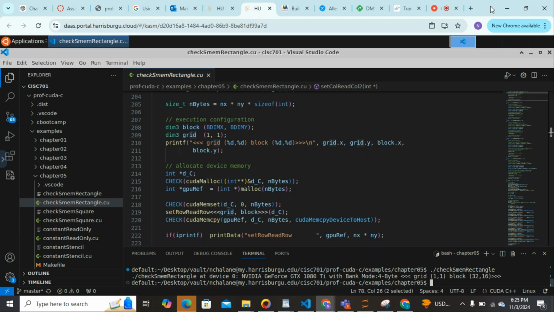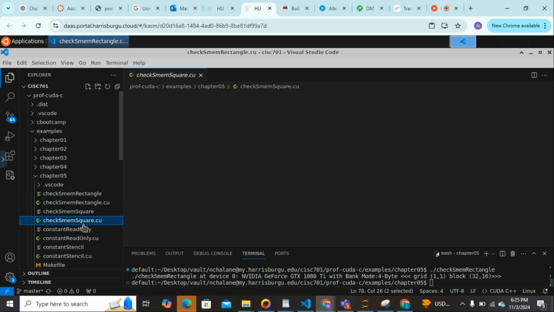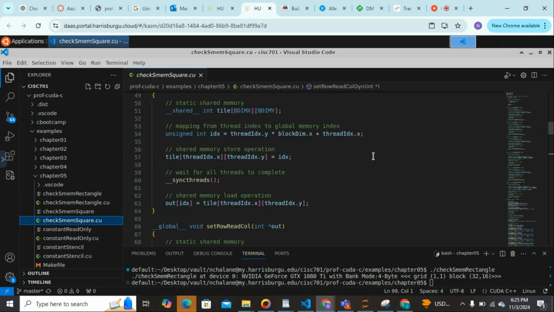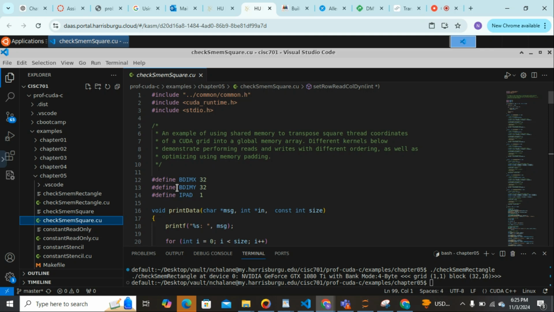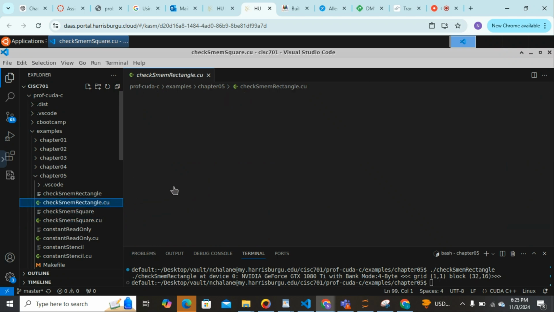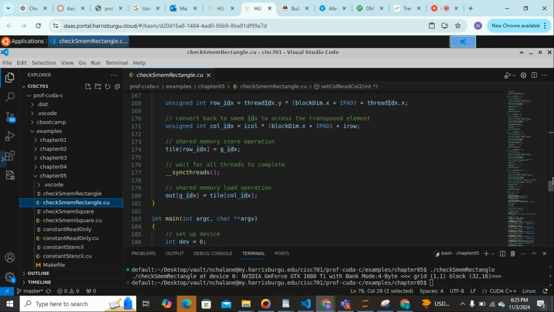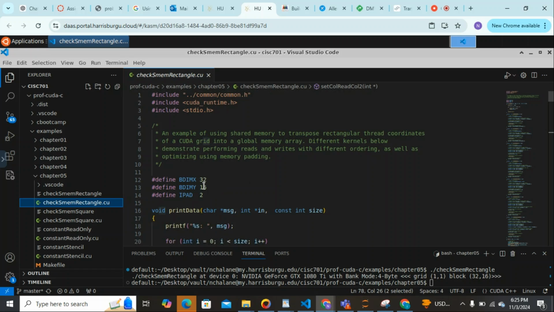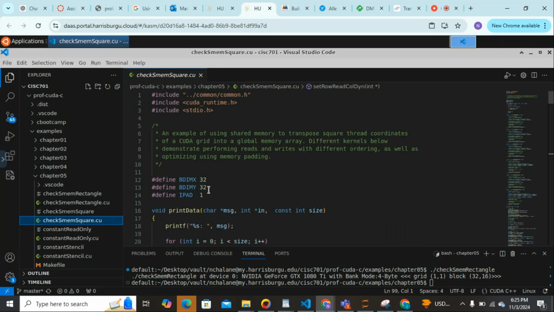And here we have the tile showing which shared memory is being used. That went successfully. So this is the same concept, but this was a rectangle. This is a square, and as we can see, it's going to go through the same flow, declaring the BDIMX and BDIMY. But if we notice, before we had 16 and 32, right? Because it was a rectangle, 32 by 16. But this time, because it is square, we have 32 by 32.